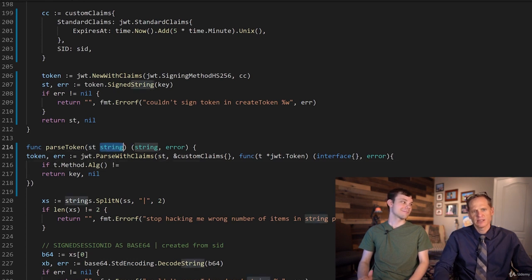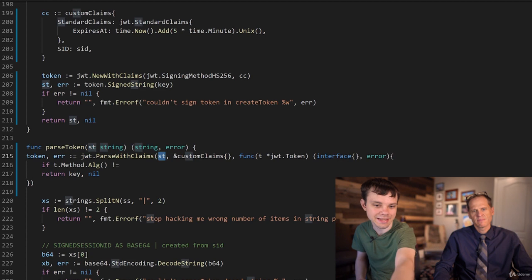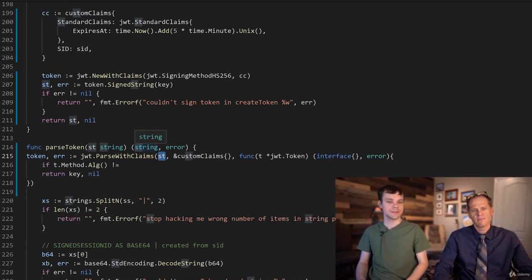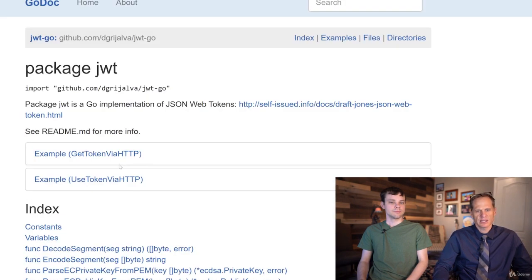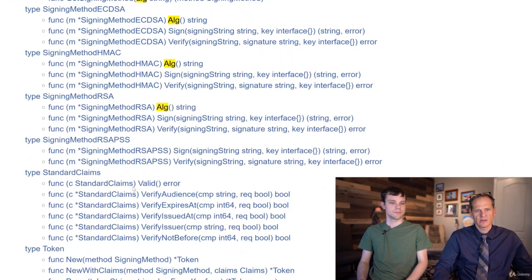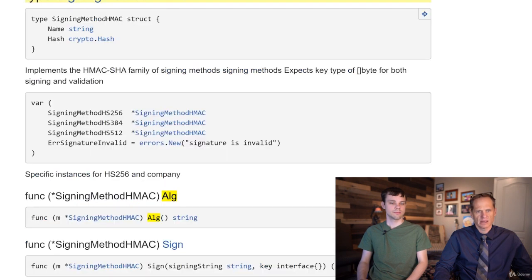Because st is just a string. Isn't that what's passed in here? Yeah, st got passed in to parse token, and that's just a string. Parse with claims parses that and gives you the parsed token of type JWT token in the callback. And then what I compare that to is the method, HS256, so if we have HMAC and ALG, and signing method HMAC, and type signing method is the name and the crypto hash, and it also has ALG.